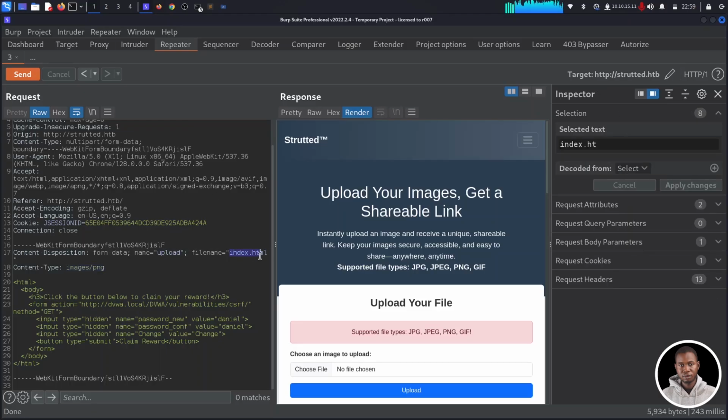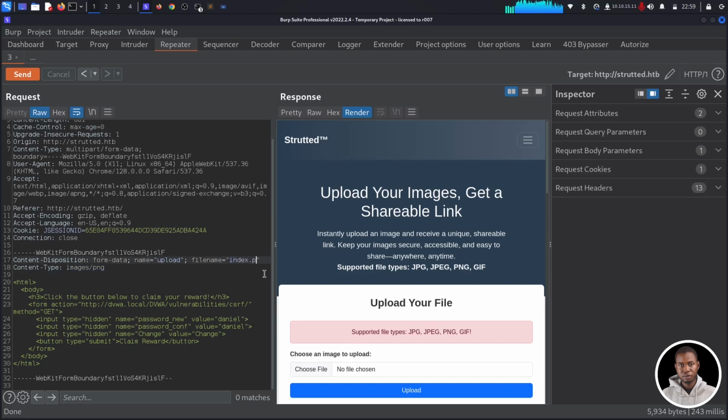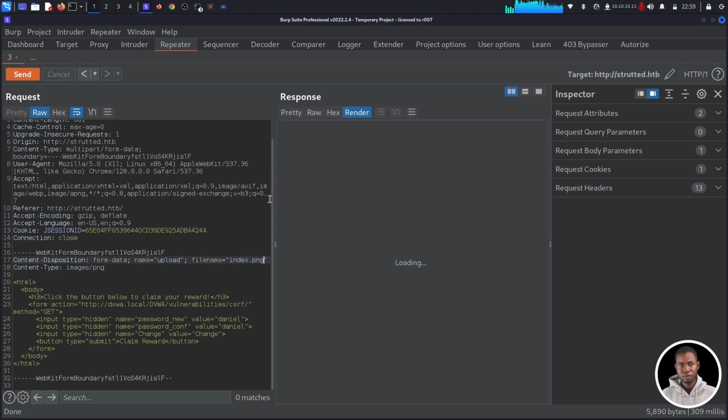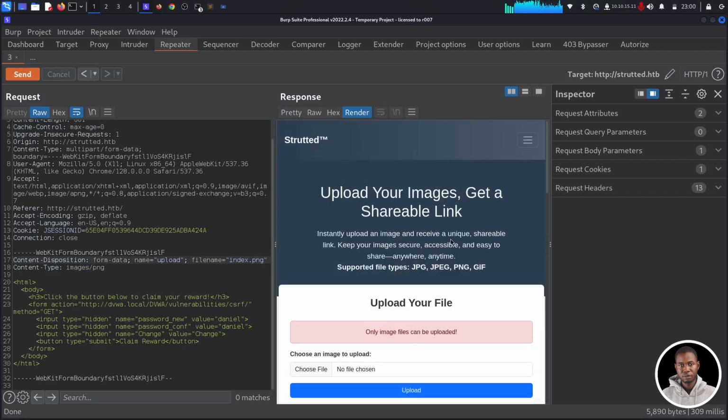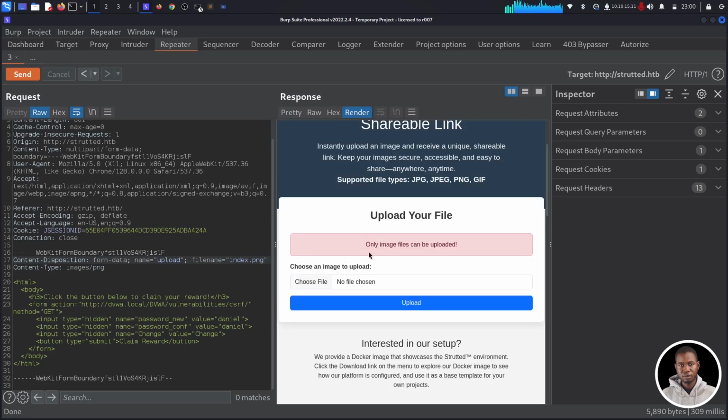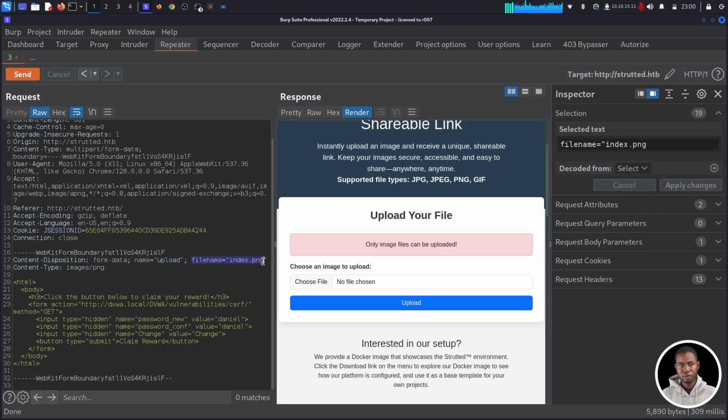So what if we actually change this to index.png? Okay, so let's try to forward. So as you can see, it says only image files can be uploaded. So this is an indication that the application is checking more than just the file name we supply in the content disposition header. So we begin to look at how else we can exploit this vulnerability.